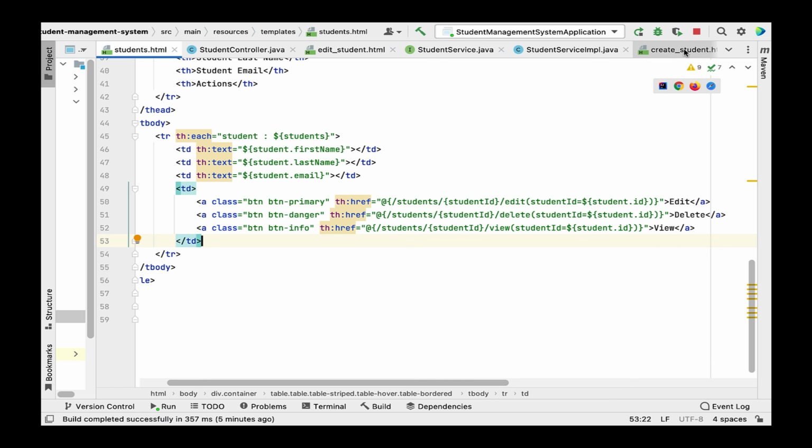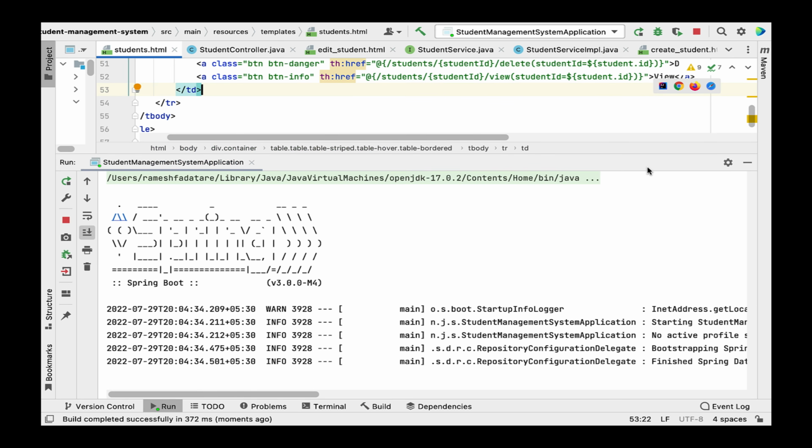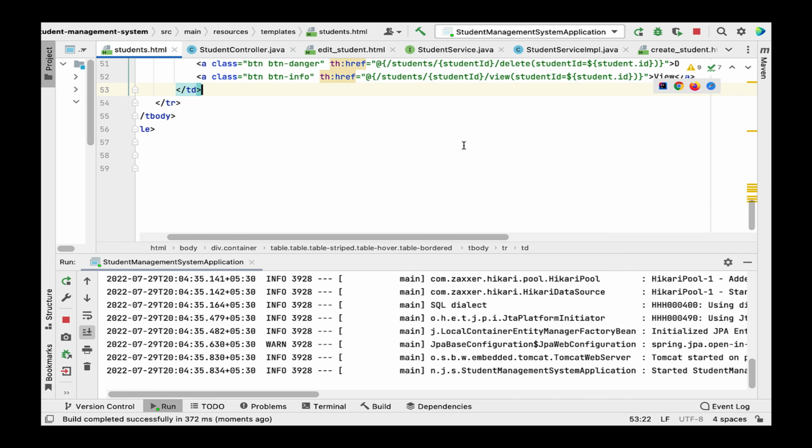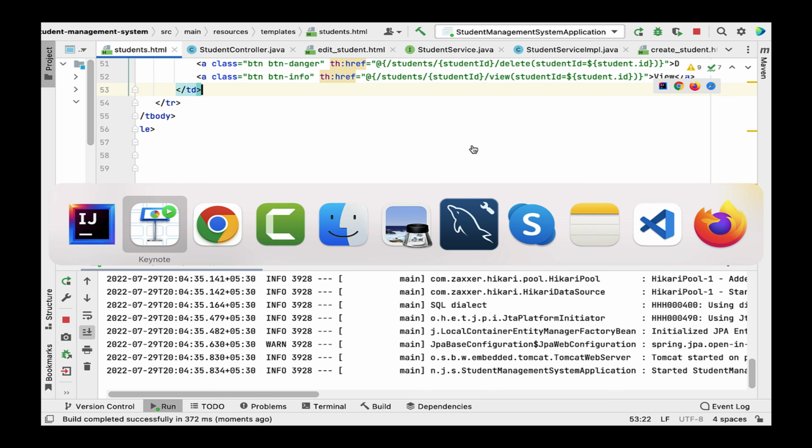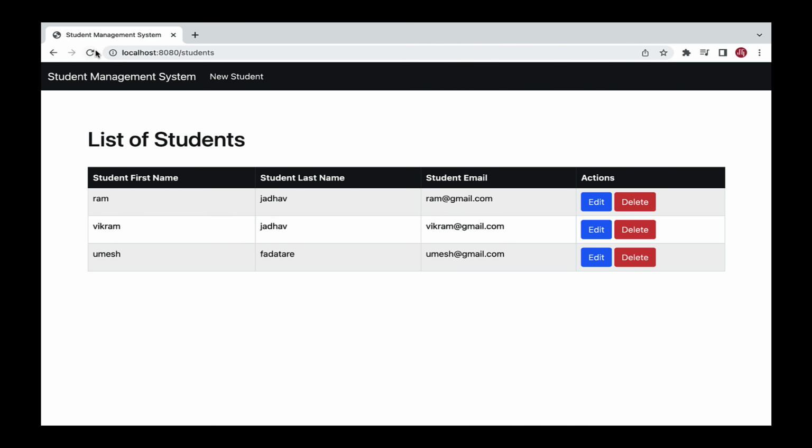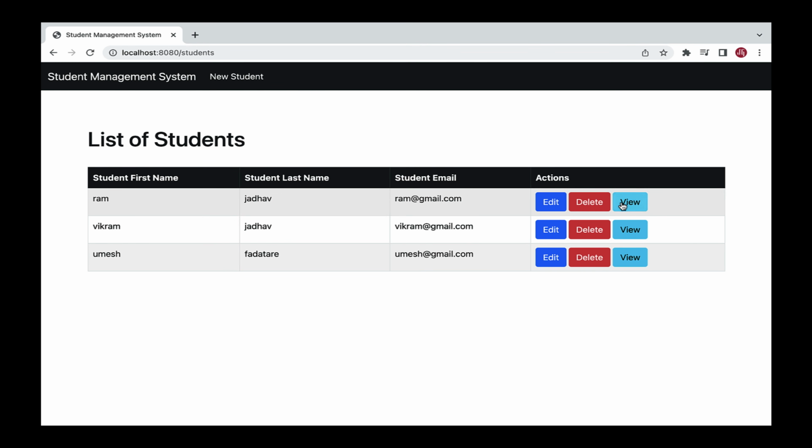Now let's stop the Spring Boot application, run it again, and see how the view button looks in the actions column. So let's go to the browser and refresh our application, and there we go. The View button is visible in the actions column.